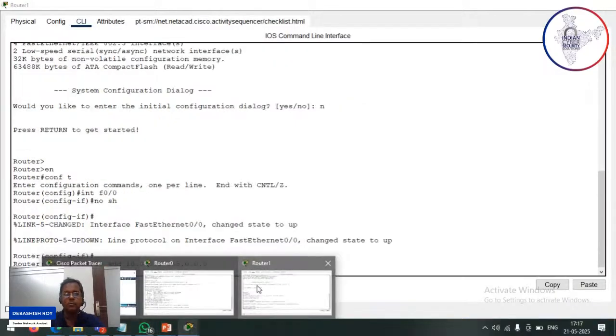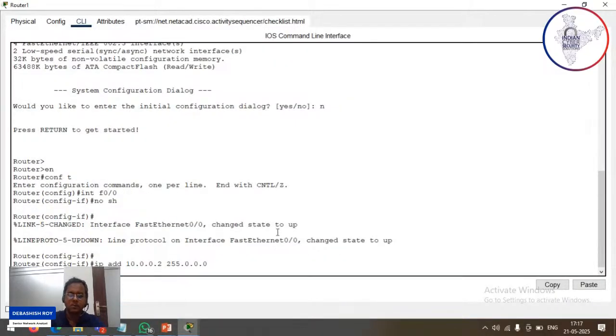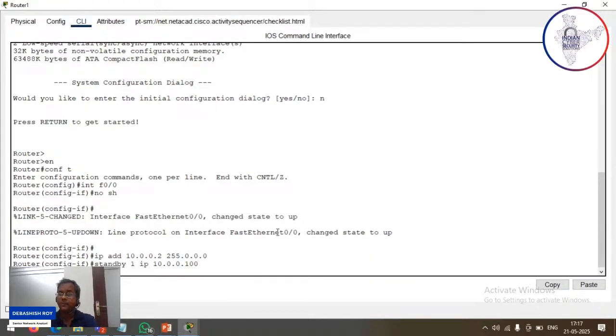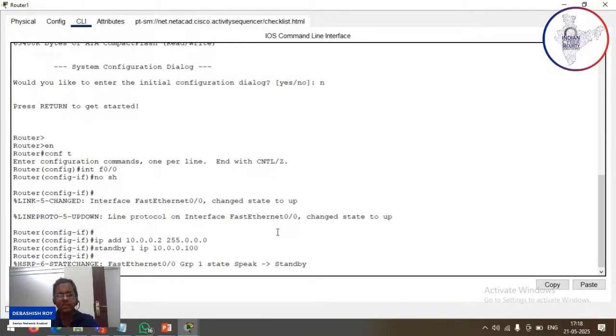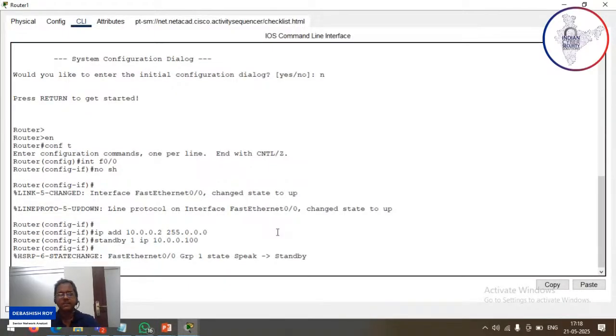Now go to router 1, standby, and the group number 1, and you have to give the virtual IP address first, 10.0.0.100, and you do not need to give any priority because this will become the standby router. In the standby router, remember the priority is by default, I've told you how much it is, 100. So the message should come that it has become the standby router. Just wait for 1 minute. Yes, now you can see it has become the standby router.